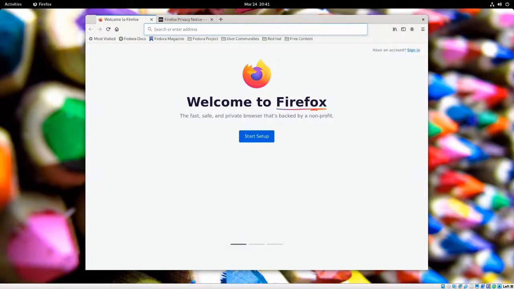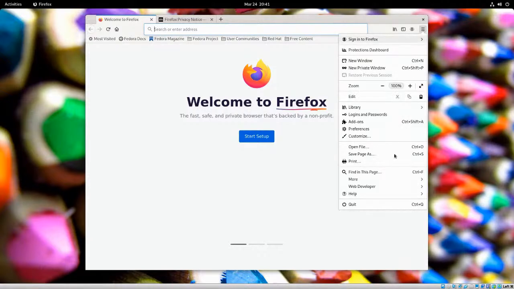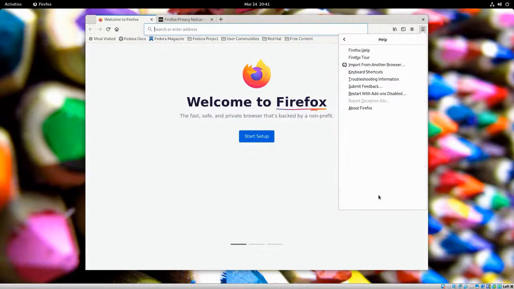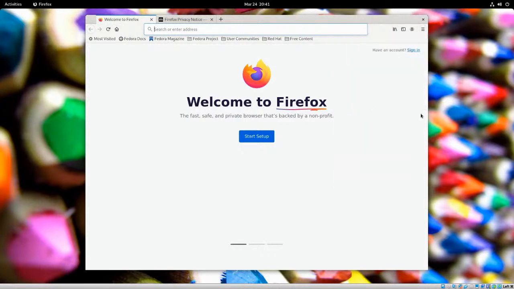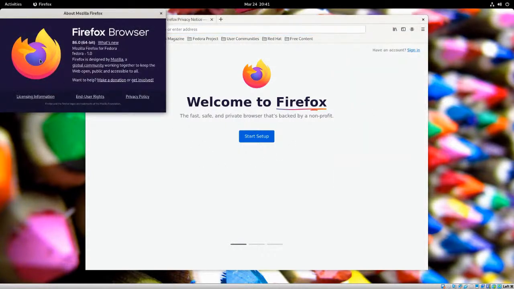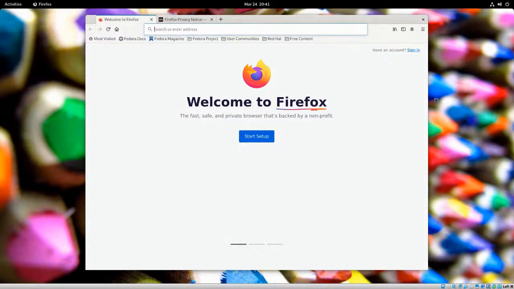Okay, so right, we've got Firefox. We can come down to help and about Firefox and version 86. So we're pretty current there.